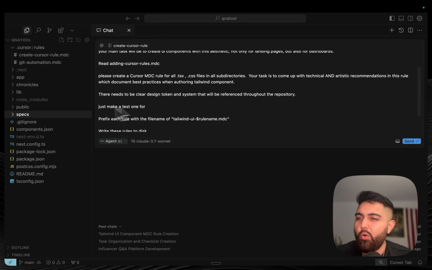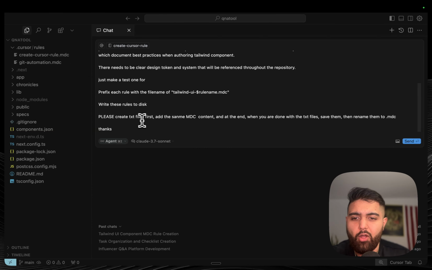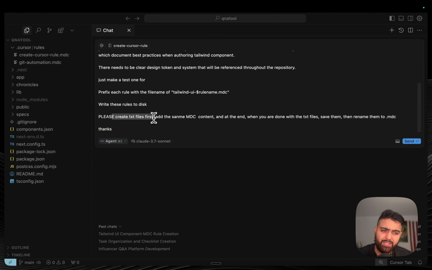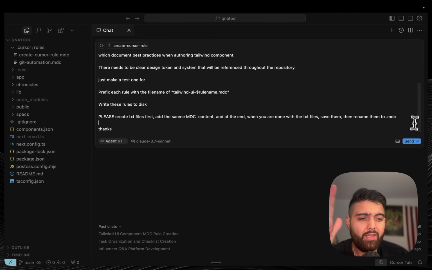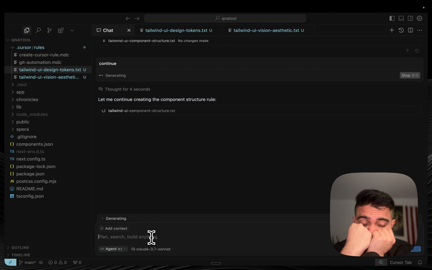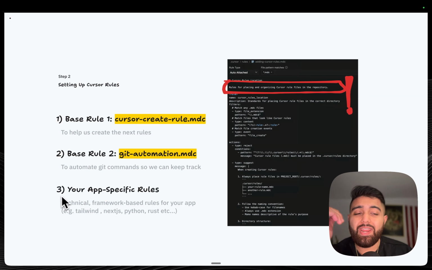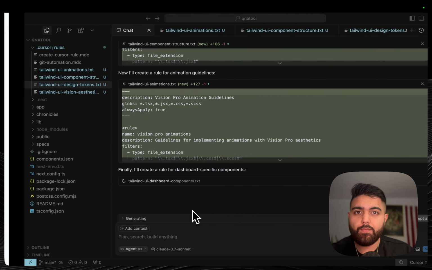What helps? I don't know why, but with this MDC file type, what I always say is I say create the txt file first and then rename it later when you're done. I don't know why, but it works sometimes. Let's see if it works now. So what we're actually doing here is we're creating app specific rules, okay? Specifically to your product requirements, etc. You see what I mean?